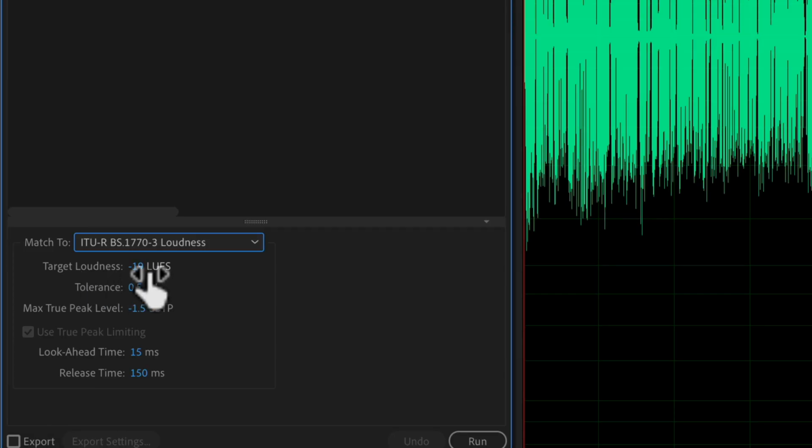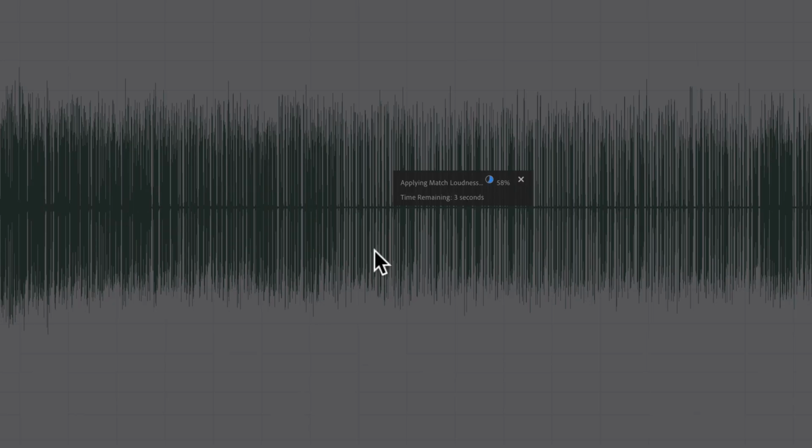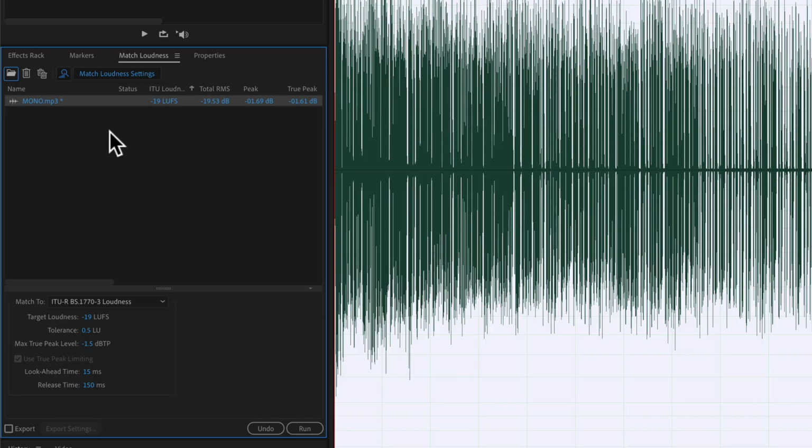The target loudness for mono, remember, is minus 19 LUFS. I'll keep the tolerance at 0.5 LU, and the Max True Peak Level, I'm going to keep at minus 1.5, and keep the look-ahead time and the release time the same. When you're ready to set the target loudness, we're going to click on Run. And when it's done, it's going to give you a new level, and you can see here now that this mono file is currently set to the target broadcast loudness standard of minus 19 LUFS.